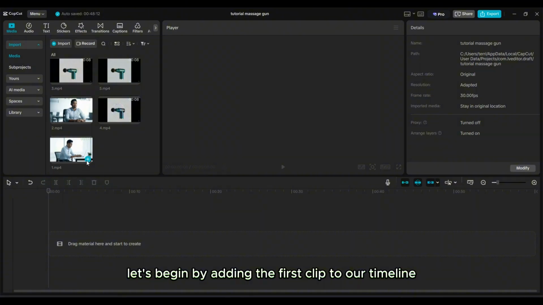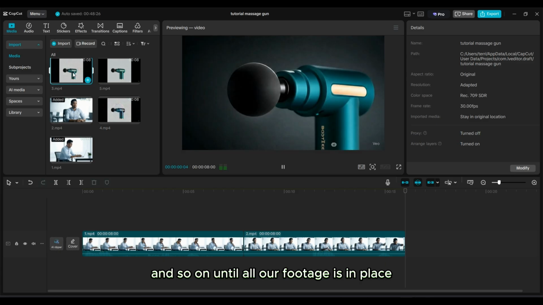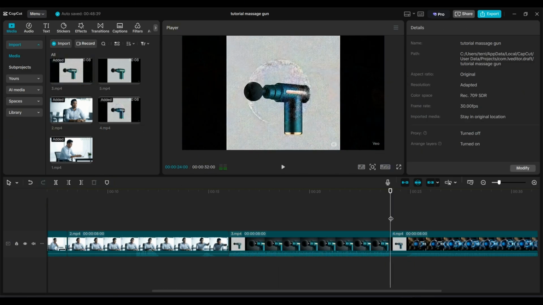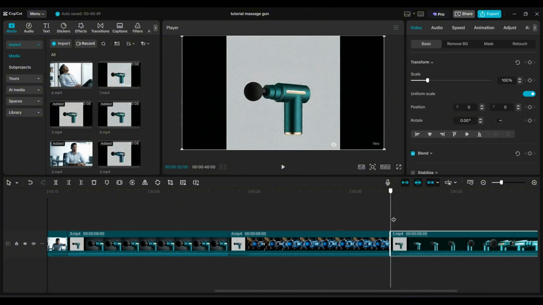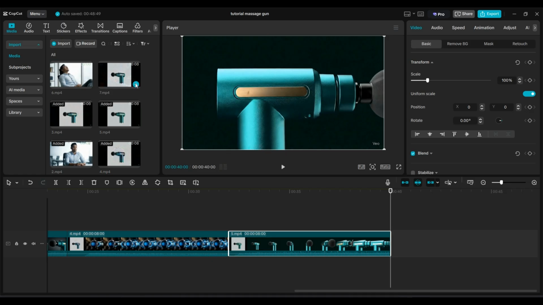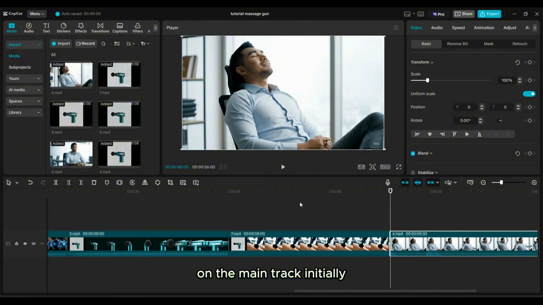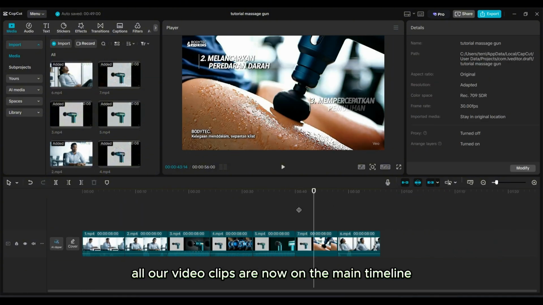Let's begin by adding the first clip to our timeline. We'll follow that with the second clip and so on, until all our footage is in place. It's a good practice to place all your clips on the main track initially. This makes it easier to trim and arrange them later. With that done, all our video clips are now on the main timeline.